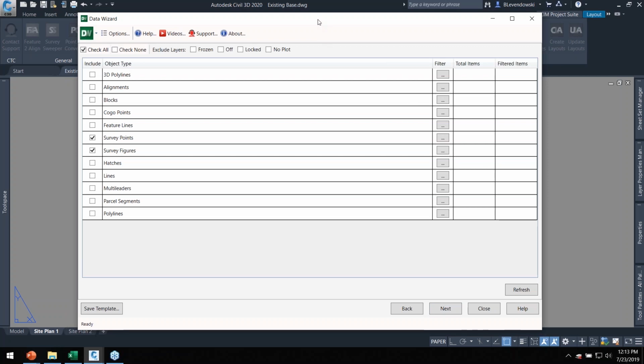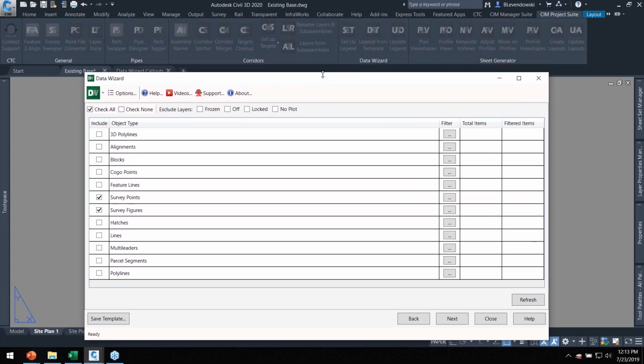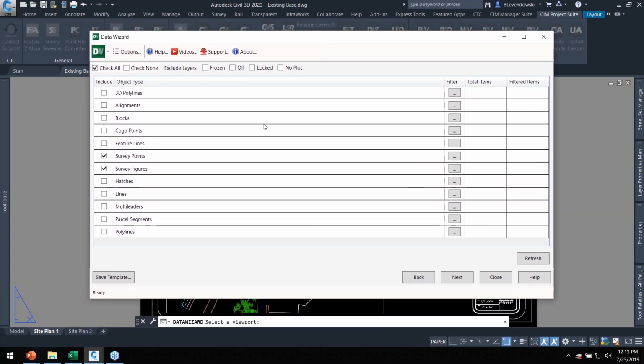All right, so moving on. What does this thing do? This next page is about the objects I want to scan for and put in my legend or include in my quantity takeoff. And if we look at the list here, I've got 3D polylines, alignments, blocks, okay, all the core objects that I might want to scan for and put in my legend, put in my quantity takeoff. And check them all off or on.